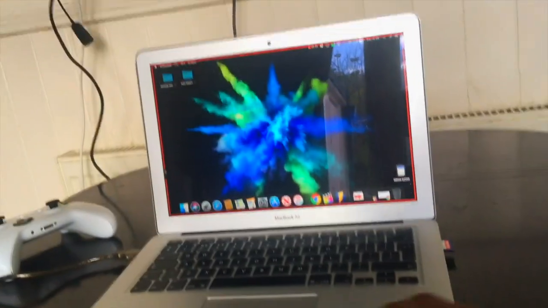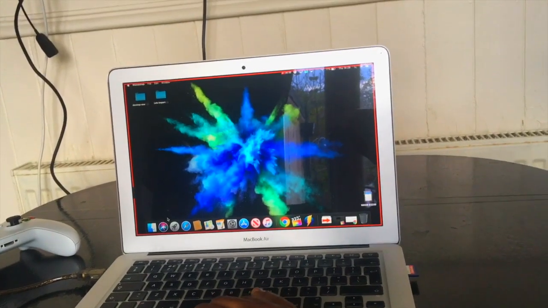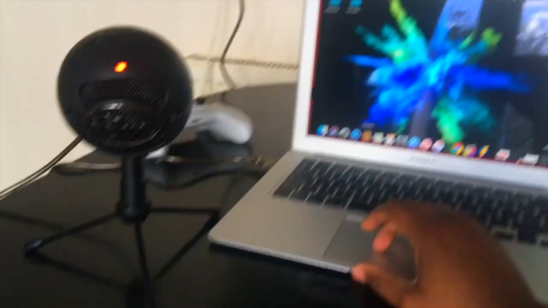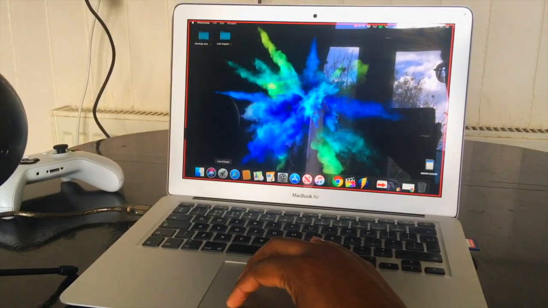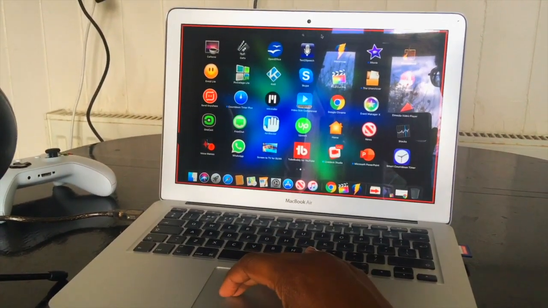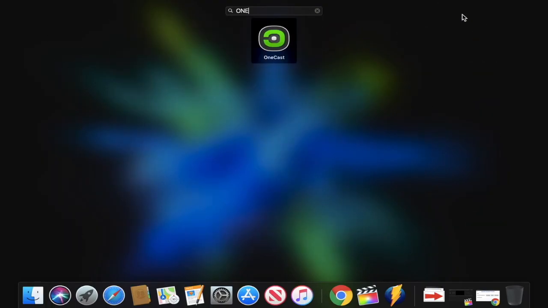Okay, so we're at my MacBook Air here, and I'm about to launch OneCast, which I already have installed, and I have my Blue Snowball microphone, which I'm using right now, which you can hear. On the screen is Assassin's Creed Origins, and that's my Xbox One game session. So now let's launch OneCast. So I'm showing you my screen.